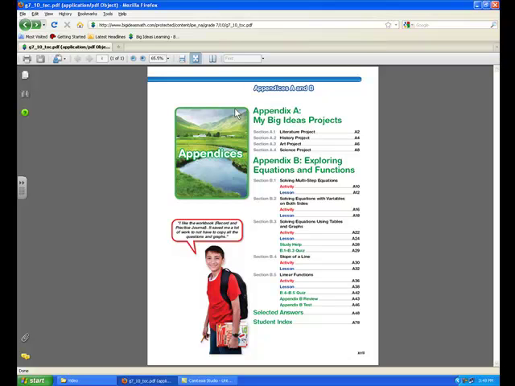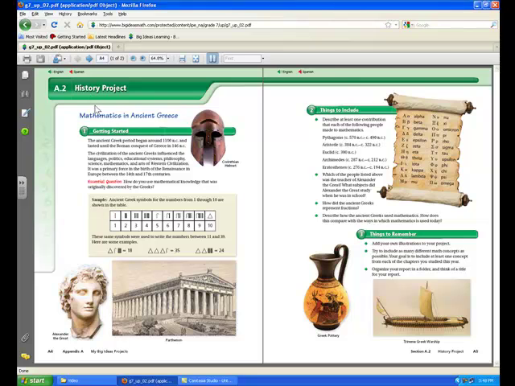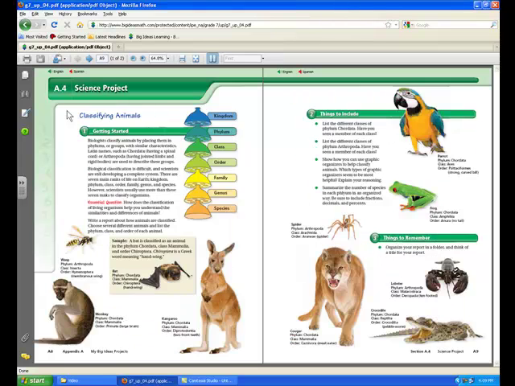Appendix A, though, is called My Big Ideas Projects. I'd like to show you just a few of those. The first of the Big Ideas math projects are the literature projects. In 7th grade, it's the mathematics of Jules Verne. Next, you will see a math and history project, such as in this case, the mathematics of ancient Greece. Next is a math and art project, and this one talks about building a kaleidoscope. And lastly, you can see a science project. In this case, it's on classifying animals.